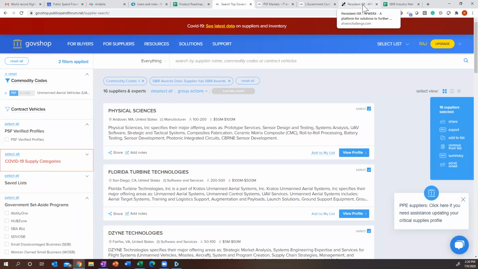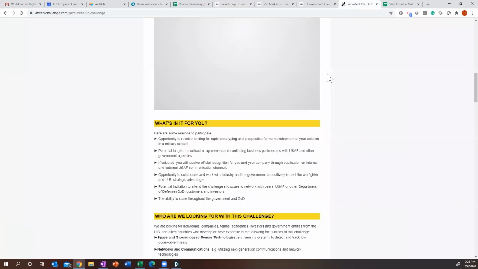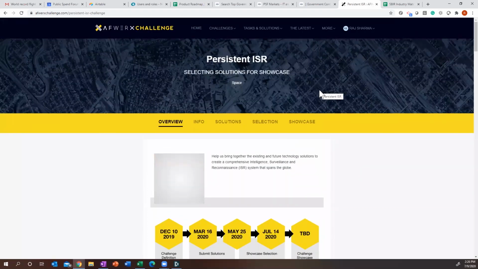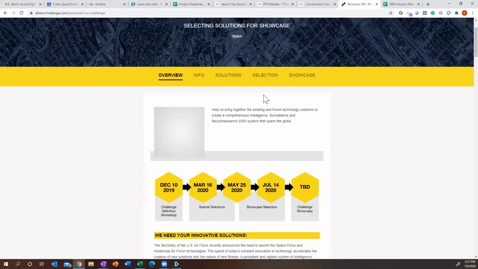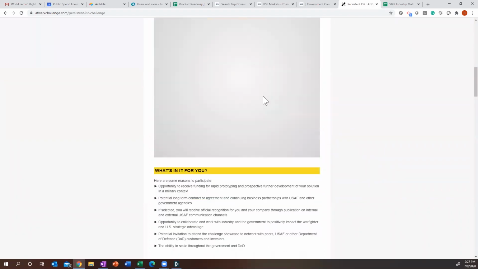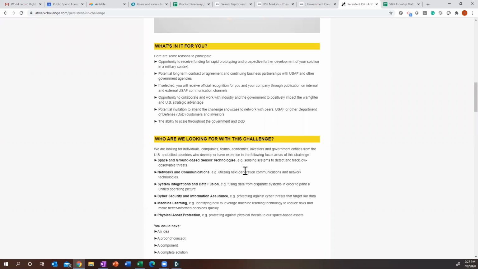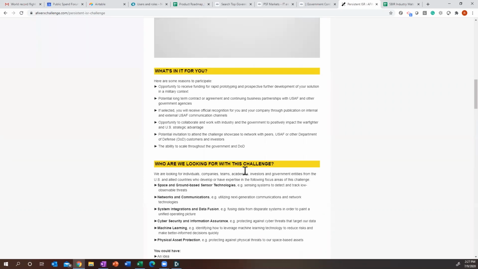One of the other things we've set up is that in the background, we're fine-tuning our machine learning algorithms. Those aren't on the front end yet, but we can deploy them if somebody asks us to. Here's one where we looked at this AFWERX challenge for persistent ISR. There are a number of requirements here. In the interest of time, I'm not going to get into detail, and I'm happy to talk to you about this at more length.